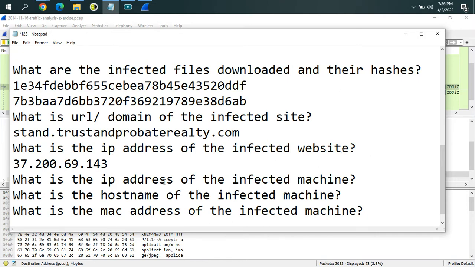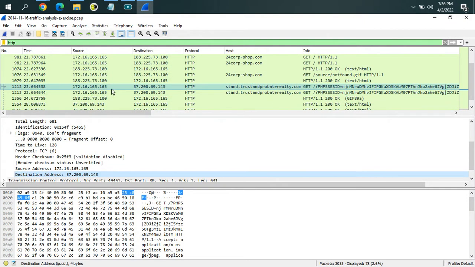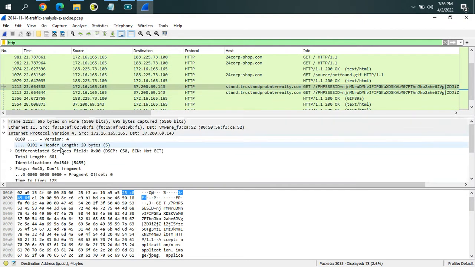Now you can also know what will be the IP address of the infected machine. Here the infected machine is our system. So the IP address will be the source part. So how can we know? We have gone through the same packet. See, the packet number is 1212. In the frame details, we can see the packet number is 1212.